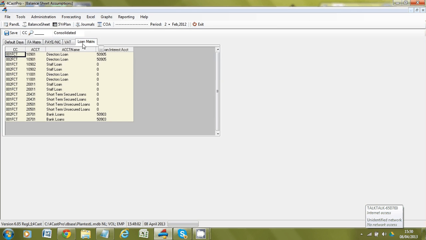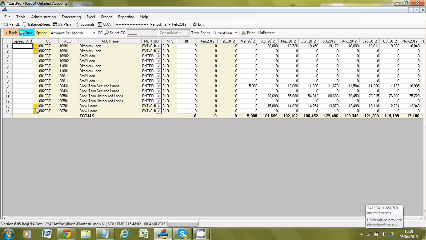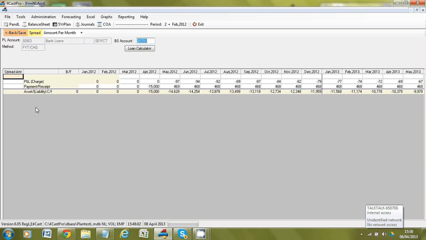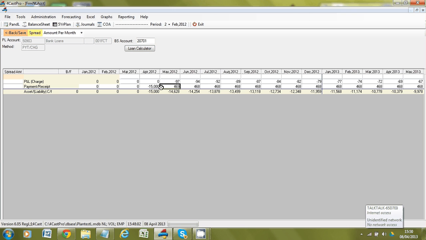Let's take a look at the loan matrix finally. You can also set up loans and tell it their related P&L account loan interest account. What that allows us to do then is when we drill down on loans, you get a little yellow arrow next to the ones where we've set up a relationship. You can set the loan up either using a loan calculator or manually, popping in the repayments and the interest to the profit and loss account. Effectively that's a little T account.